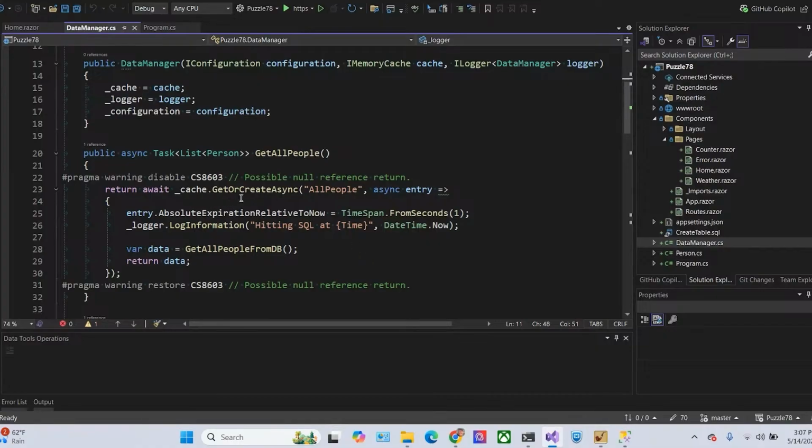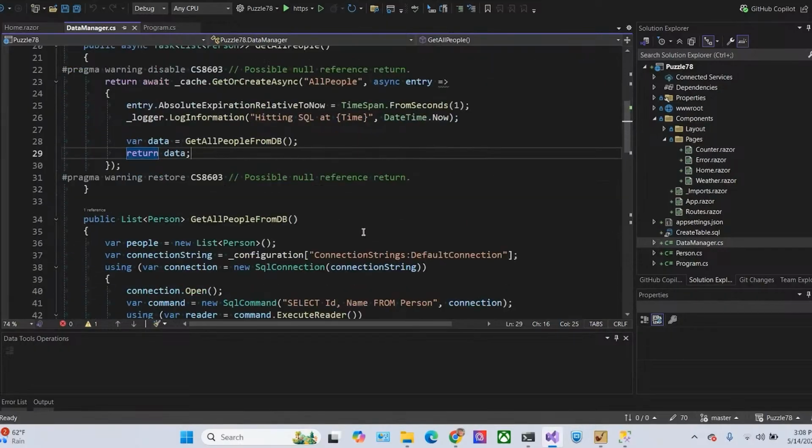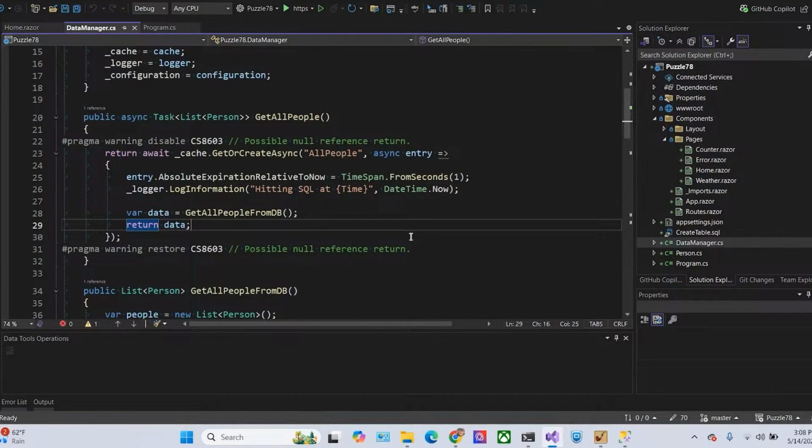So this is it. Return await cache.GetOrCreateAsync. And this is a key. And here's the entry. I have my AbsoluteExpirationRelativeToNow set to 1 second. And then I call data.GetAllPeopleFromDB. So basically what this does is it only calls this GetAllPeopleFromDB once a second. In between, it's going to use the cache version, the values that are in memory. Right. All right, so let's run this and we'll get back to our app runner.